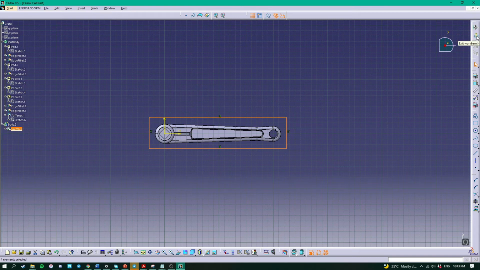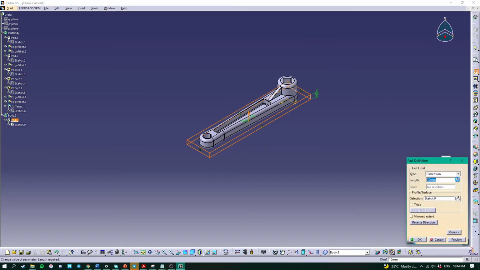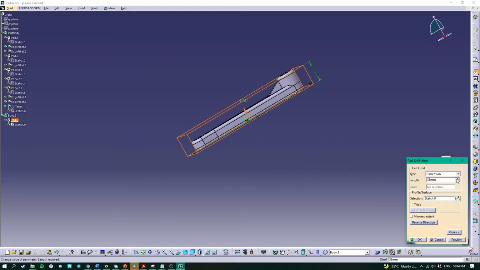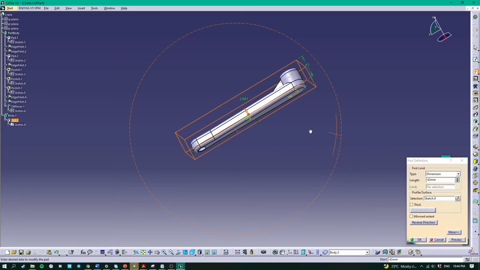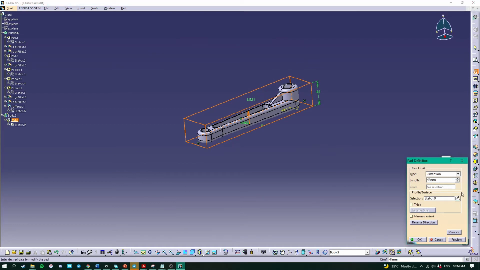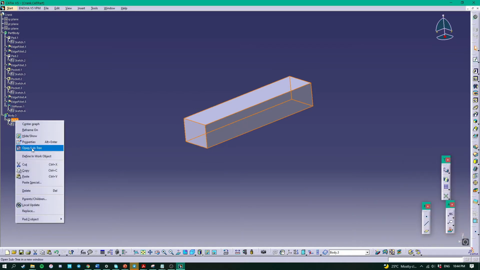After that, we exit to the workbench and we make a pad. The pad must be bigger than the product that we want to make, because the stock will act as a raw material before we machine the part. We click preview, then OK.